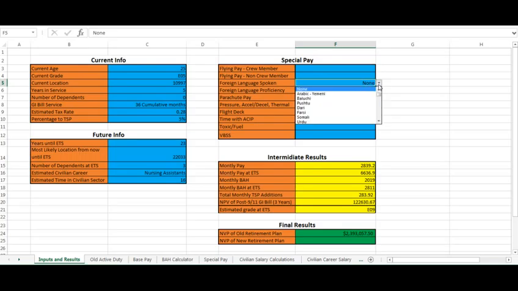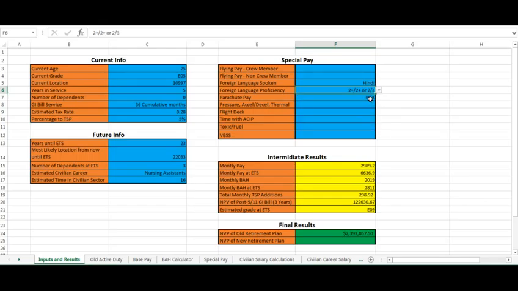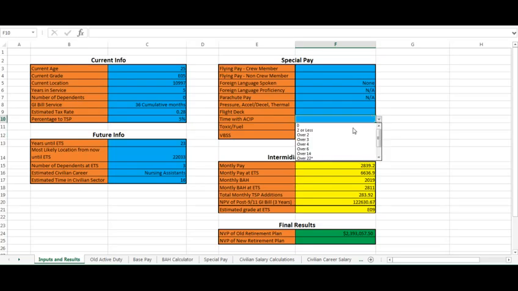For foreign language spoken, we have all of the different languages. You have what proficiency you're in it, and that affects, again, your total monthly TSP additions and monthly pay and so on. So we'll just reset that. And then the same thing with everyone else. So it's just how much money you're getting, and this is time, and that affects how much money you're getting.